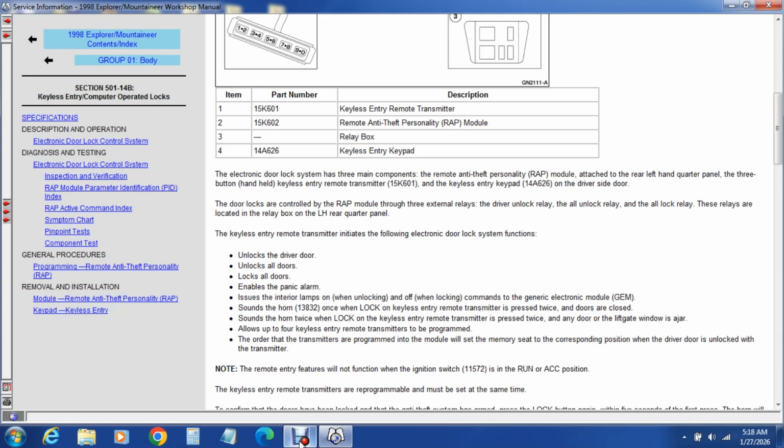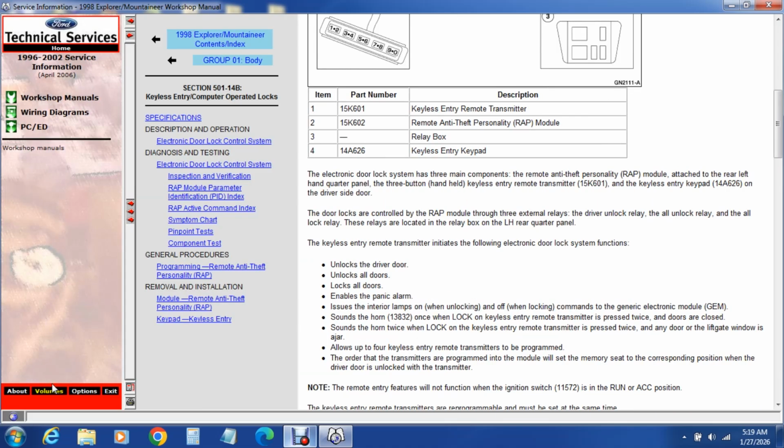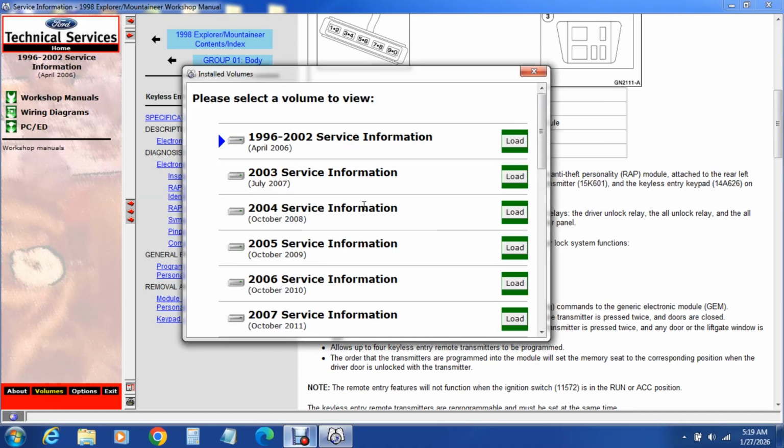Okay, if you want to get the keypad code for a different vehicle, like maybe a 2004 Mercury Marauder, you need to change volumes. To do that, you can hit these little red arrows on the left, come down here and select volumes at the bottom, and this will allow you to select a different disc, which is the 2004 service information for our Mercury Marauder.